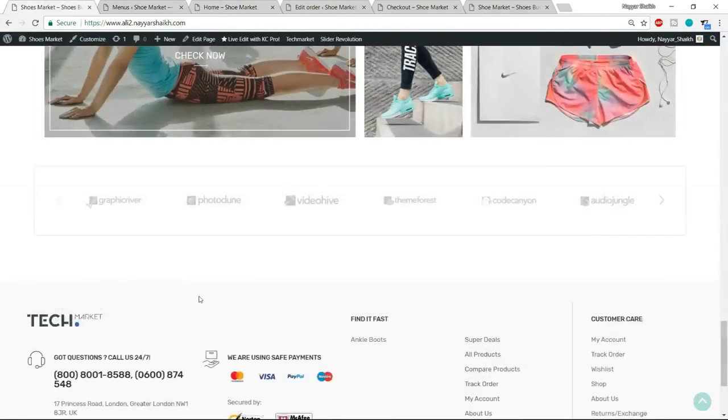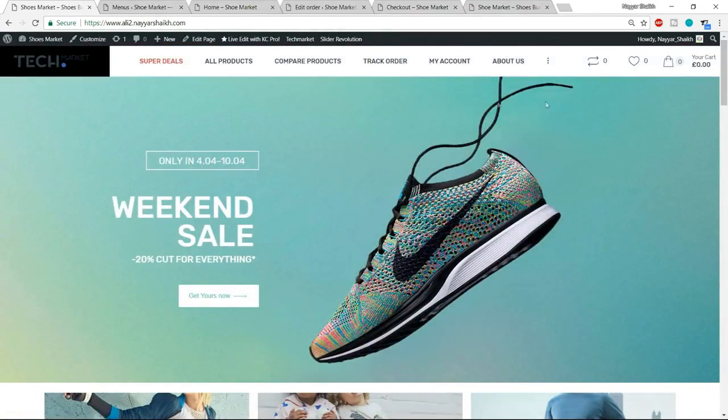Now here, if you see in the demo website, we have different things. The first one is that we have super deal, and when you click on this, you have all the products which are there on sale. All the products are shown over there. Then after that, we have all products. This is the shop page. Then we have the compare page.